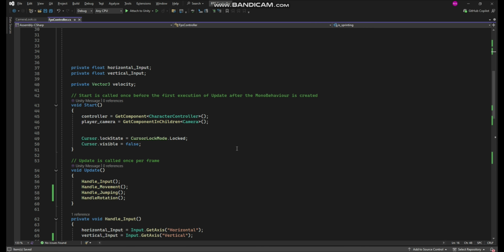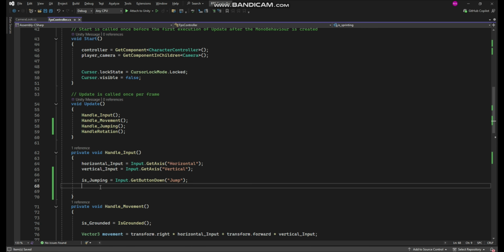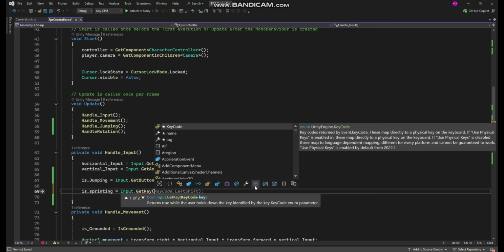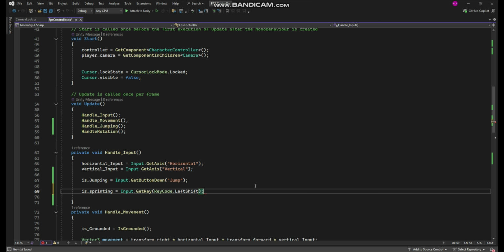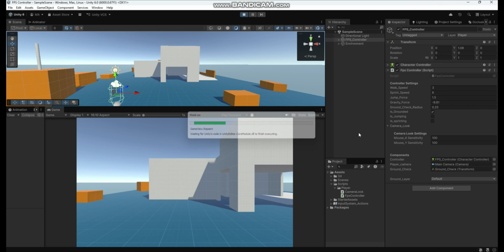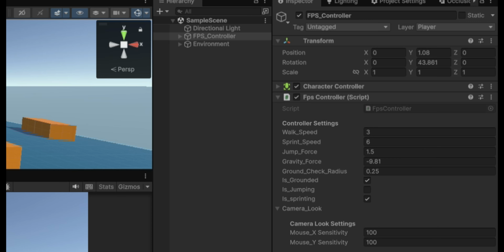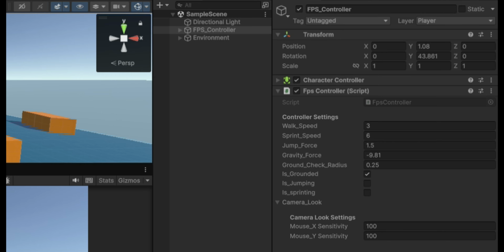Inside our HandleInput method, we'll handle our input for sprinting as well. We'll say our isSprinting is equal to Input.GetKey, and the key will be left shift. This will check if the player is pressing left shift, and if left shift is pressed, isSprinting becomes true. Otherwise, it becomes false. Let's test this input. Now, as you can see, when I am holding left shift, our sprinting is returning true, and when I release the button, it's returning false.